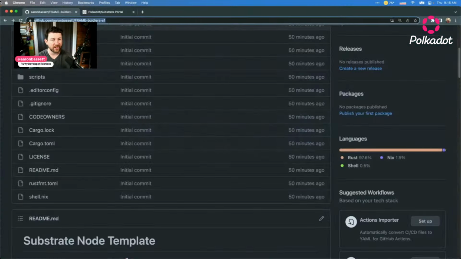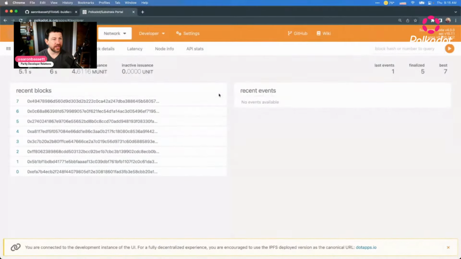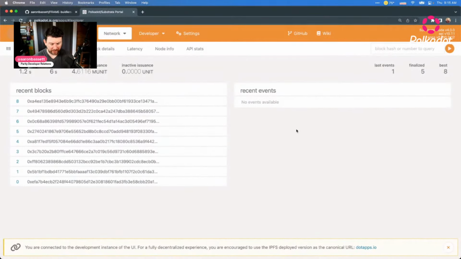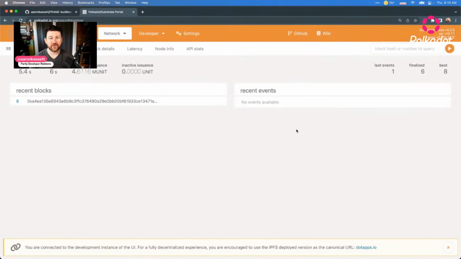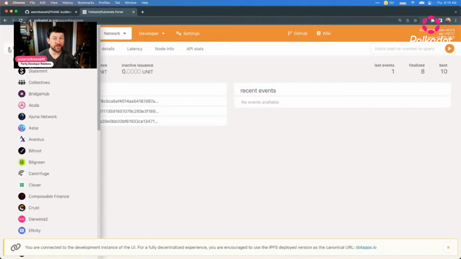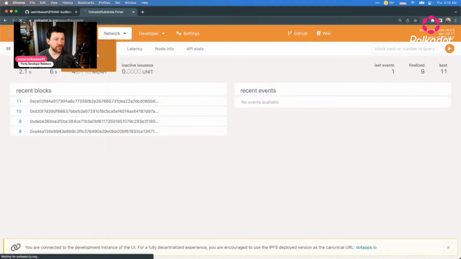In fact, let's go look at Polkadot.js. For anybody who's not familiar with Polkadot.js, it's a development tool that allows you to interact with and explore a blockchain. Not just your local one, you can do it for any Substrate-based chain, as far as I'm aware. Here's Polkadot, so let's switch to Polkadot.